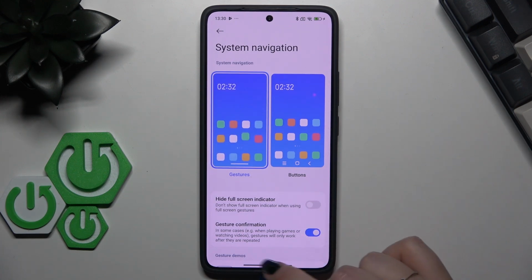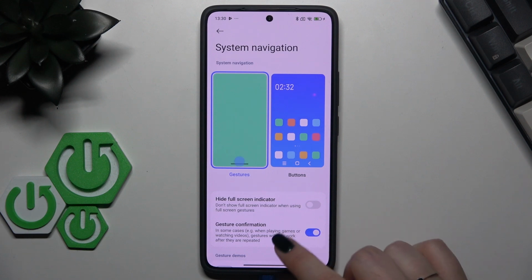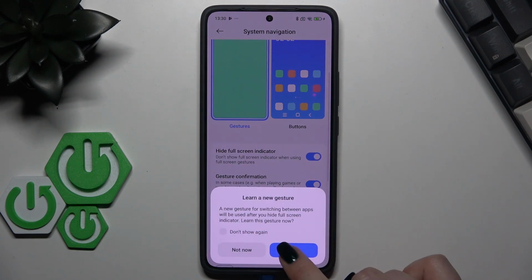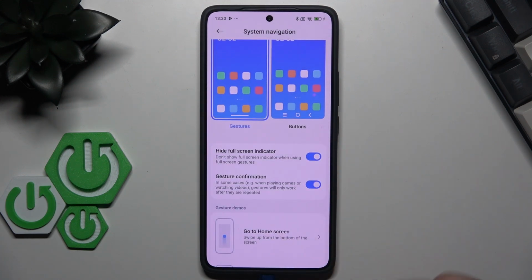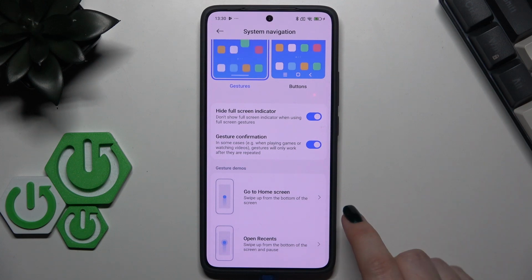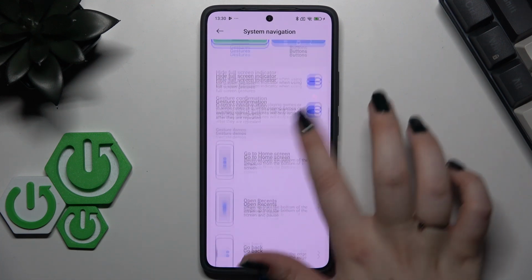So instead of the 3 buttons, we've got this line which is responsible for some gestures. We can hide it if you want to, just by tapping on the switcher. It's totally up to you how you prefer to have it. And here we've got the gesture confirmation, which means that sometimes, for example, during playing a game or watching a video, you'll have to confirm your gestures, so just double make it, let's say.